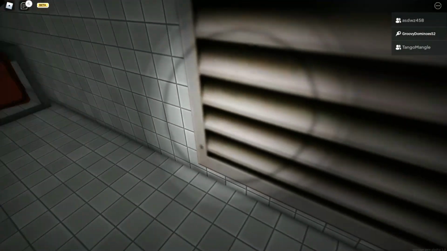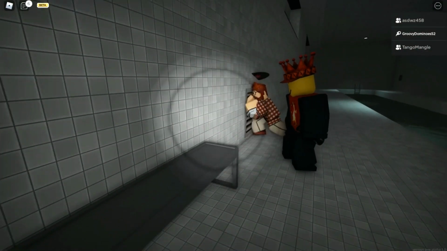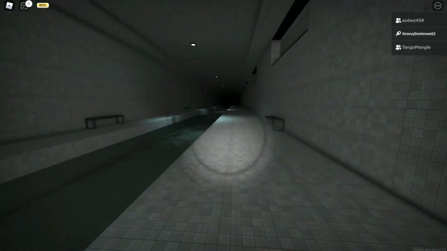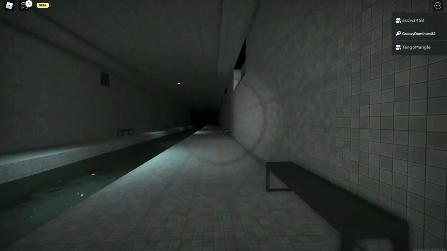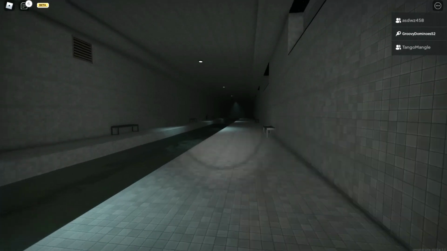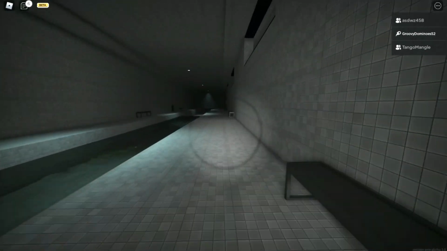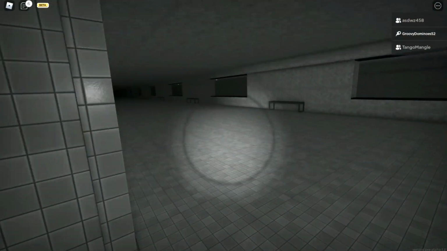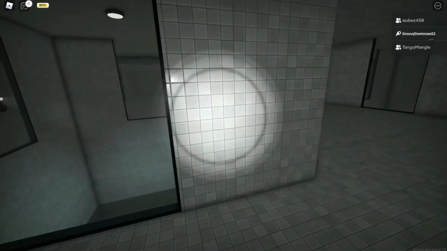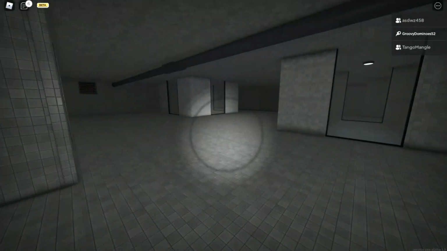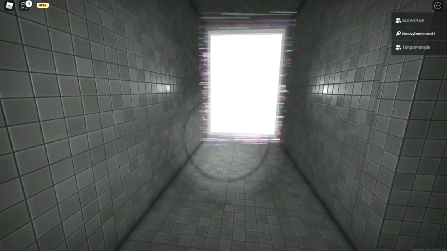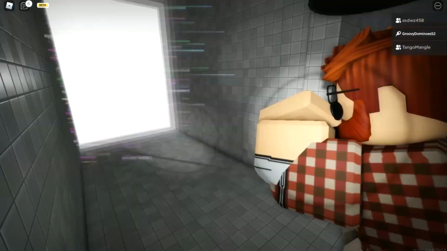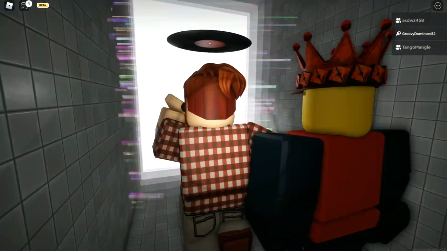Oh, it's making sounds. Cool. Oh, it's like it's truly a vent, like ventilation. Yep. Well, that's some pretty epic details. That's some pretty epic attention to detail. One of them is just gonna have Squidward augmented inside. Oh, look at this! Whoa. We found the exit.